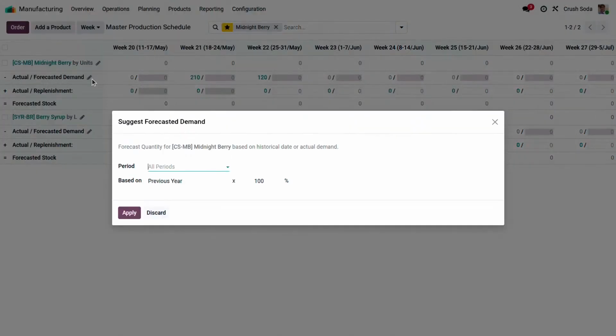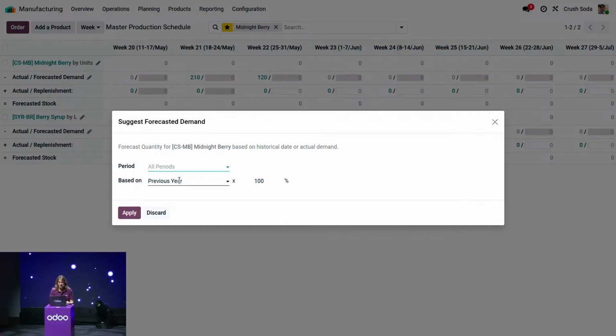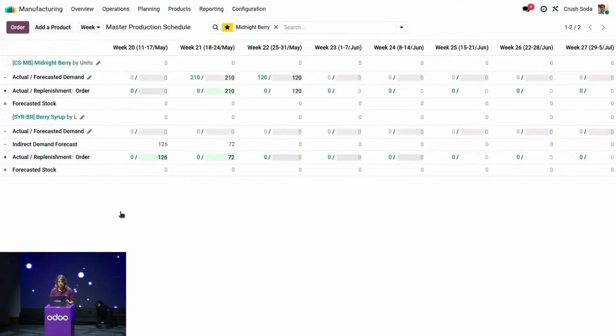And we can simply type here, and we can ask Odoo to please fill my forecast demand for me based on, in this case, my actual demand. And I'm expecting to produce exactly the same as I'm selling in this case. So I leave a factor of 100%. So you see in one click, both of my columns were automatically filled in. And then now I can order both of my weekly productions for my Midnight Berry product.